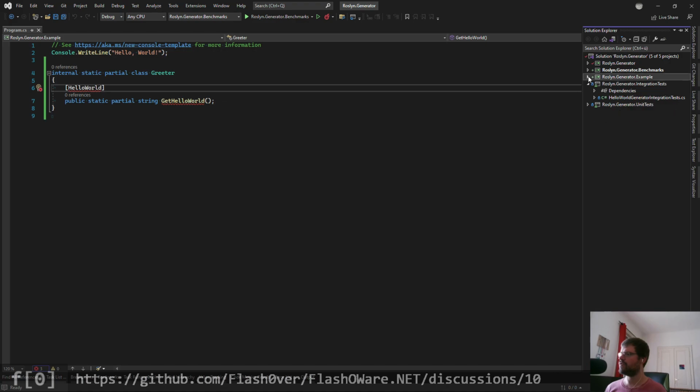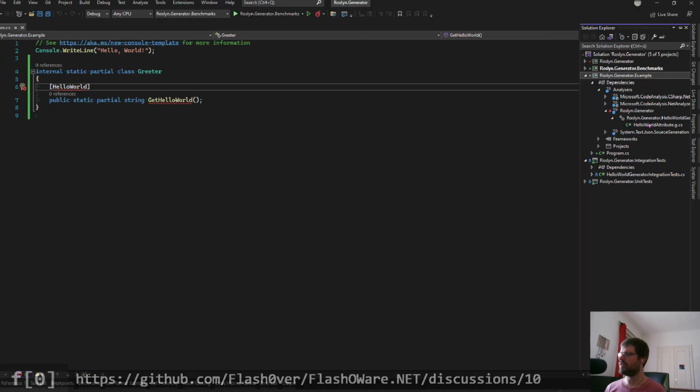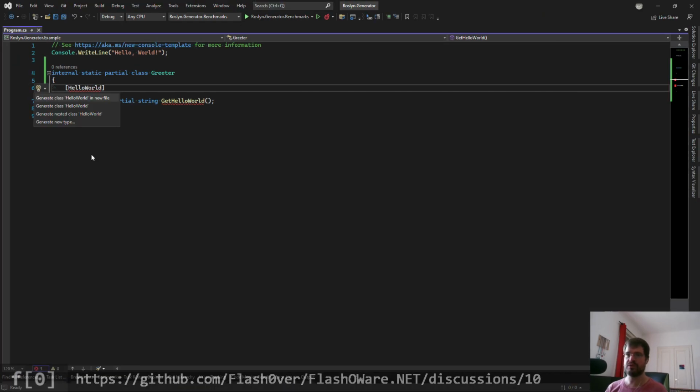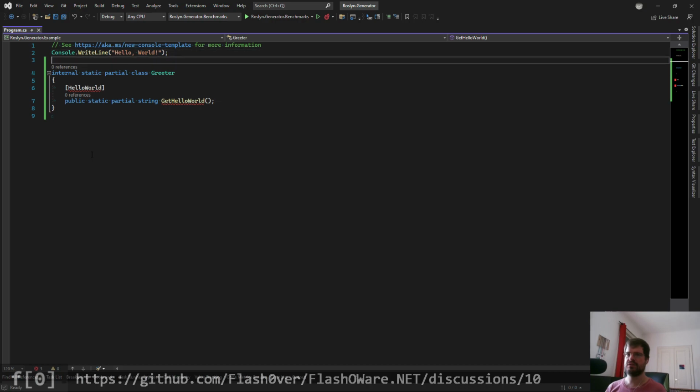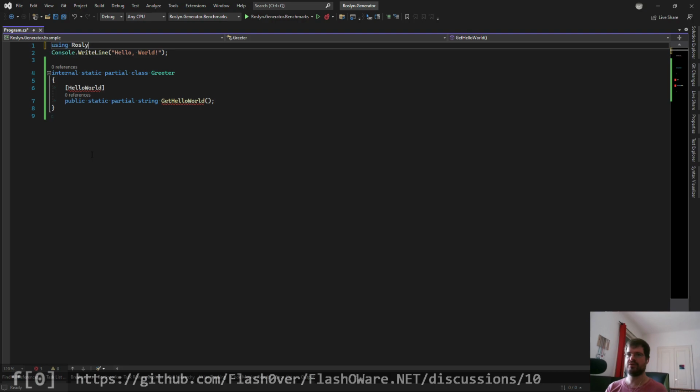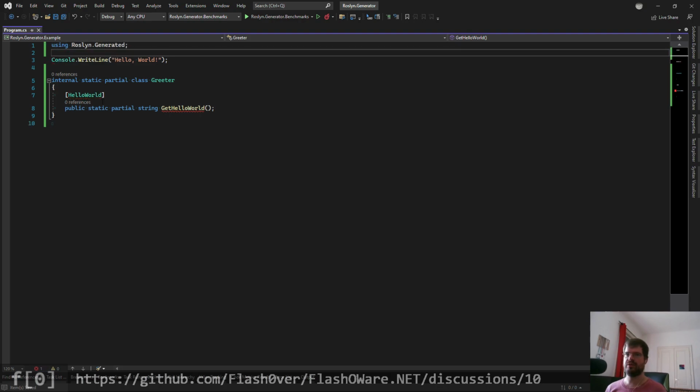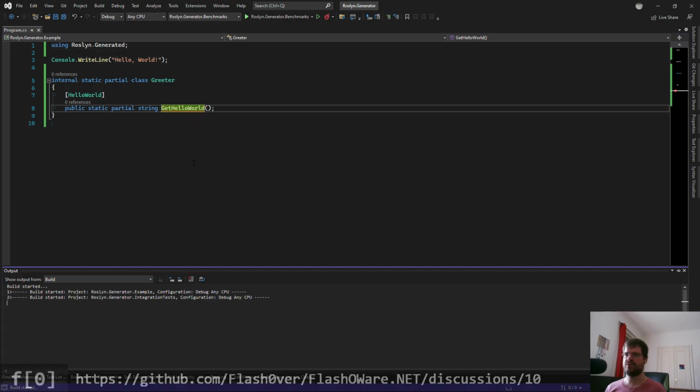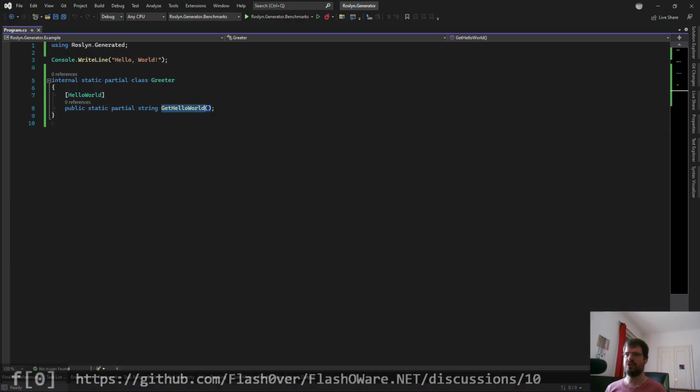Let's see if for the example the generator is actually working. It is. It's generating the hello world attribute, so it should be available. Using Roslyn generated. There it is. And the generator now should implement this hello world, and we could Console.WriteLine the result of Greeter.GetHelloWorld.